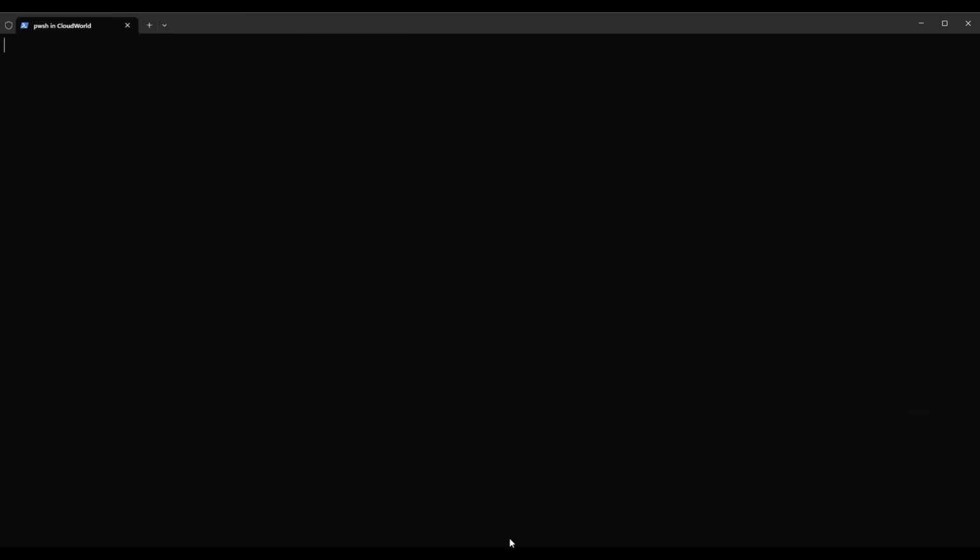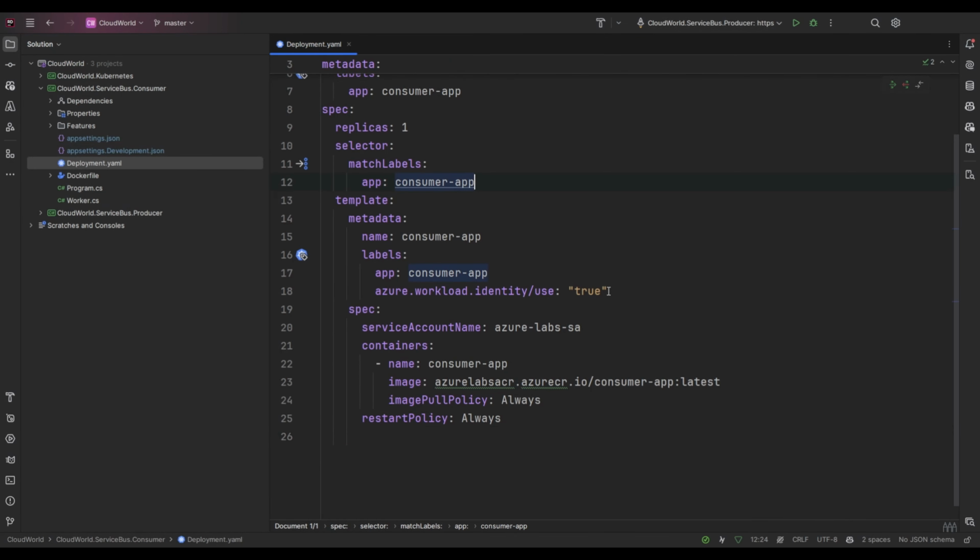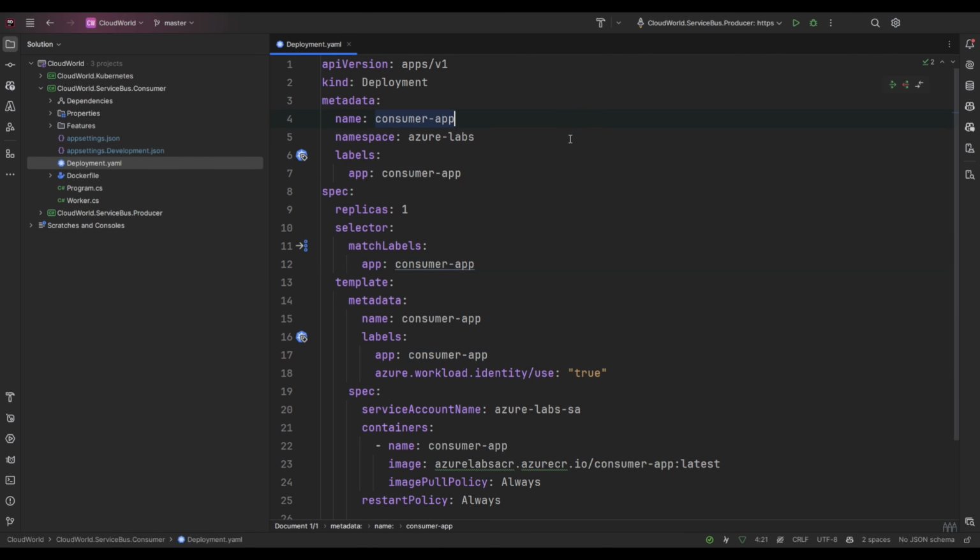So let's go back into Rider and take a look at the deployment. Right now what we are going to do is deploy this application into the Kubernetes cluster. As usual, we have a deployment. The name is going to be consumer app.